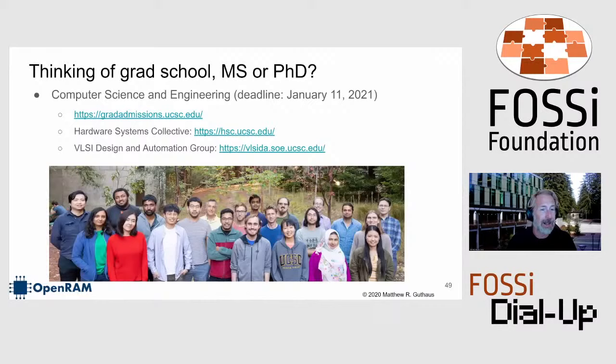And if anyone's interested in grad school, master's or PhD, you can come and work on open source tools. It's not only me, we have several other faculty working on live hardware development and fast logic simulation and things like that. So we have a group called the Hardware Systems Collective that does all these things. This is about half the students actually. It's hard to get everyone in one place at one time. And the grad applications close in January.